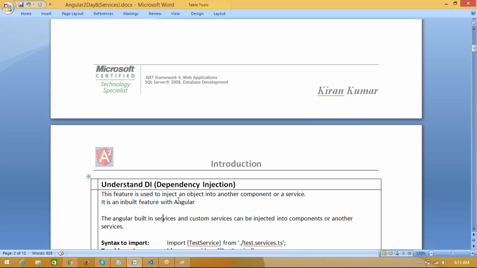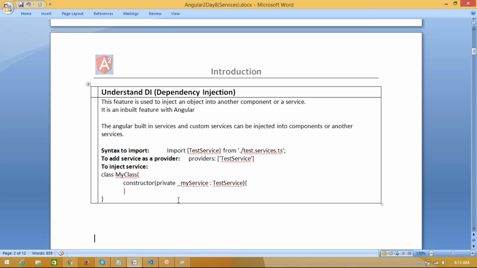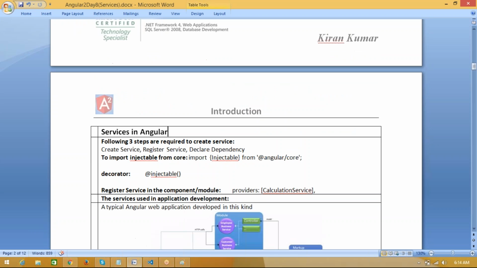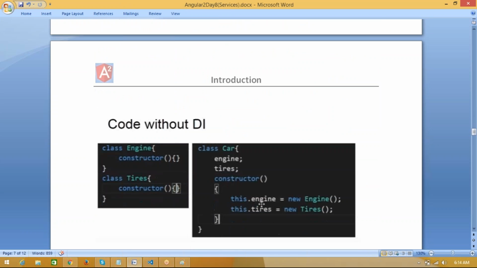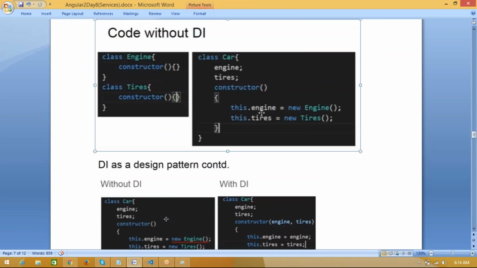Then coming to the next one, how can I inject this? What do you mean by injecting? I can inject code into some other place, and that is called dependency injection. The injecting facility is used to inject an object into another object. If you want to inject anything into another object, then you will be using injection. Let's have some simple information about injecting.